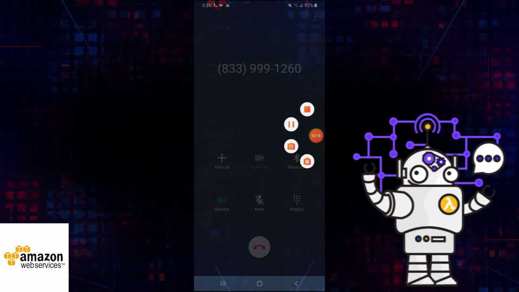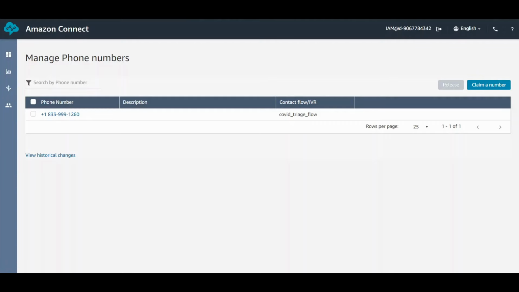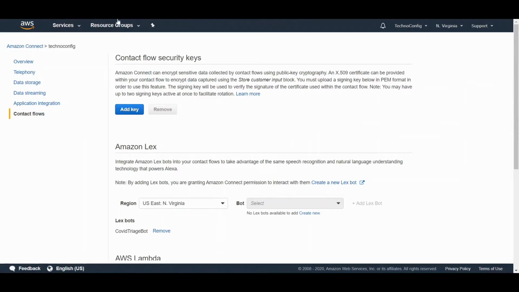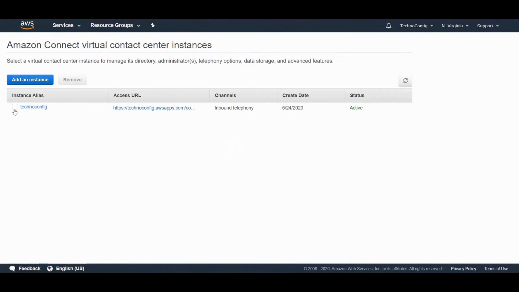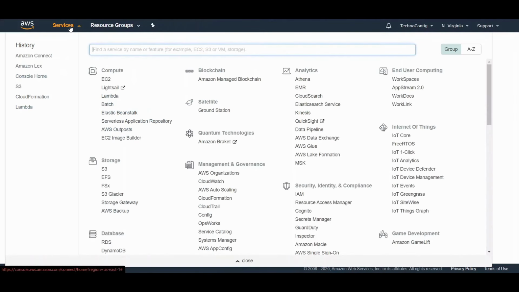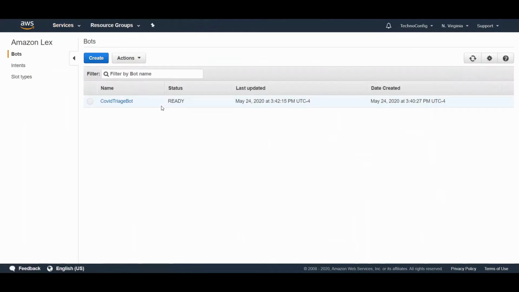Goodbye. So the deployment was successful using Amazon Connect and our chatbot. So now if you want to delete your resources and the services, start with Amazon Connect. You can go here and back to your Amazon Connect. You can delete your instance here by clicking on remove. You also have to go to Amazon Lex and delete the bot that we created.